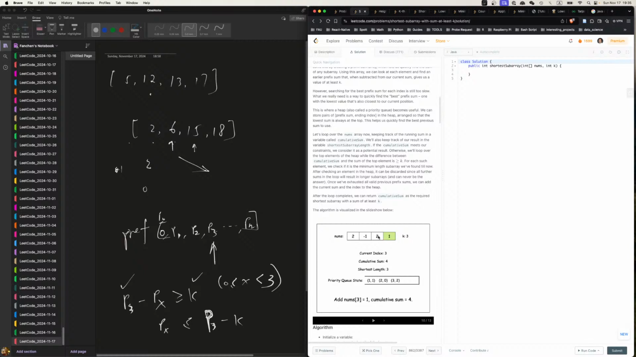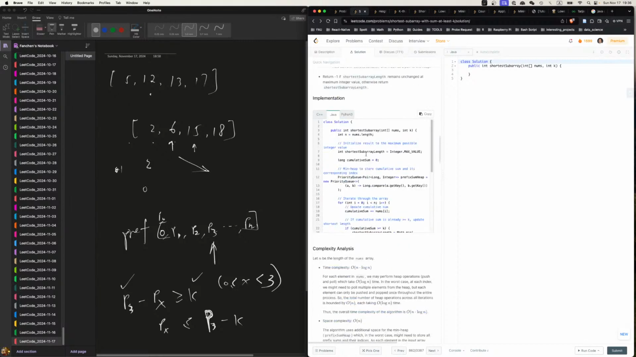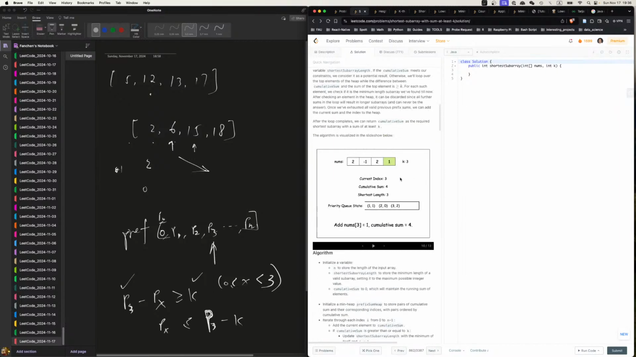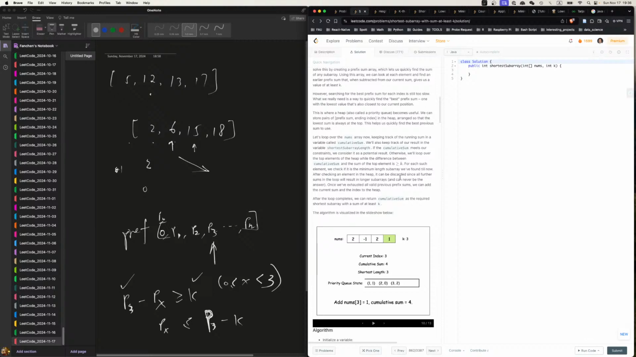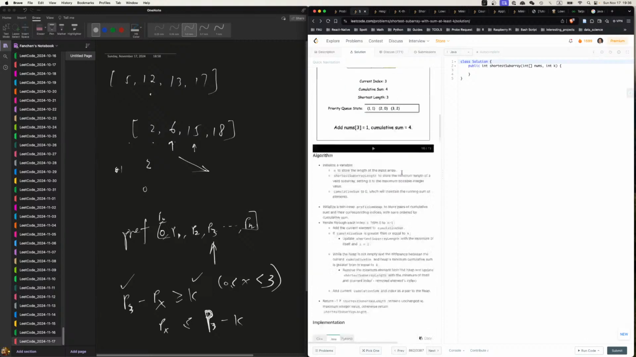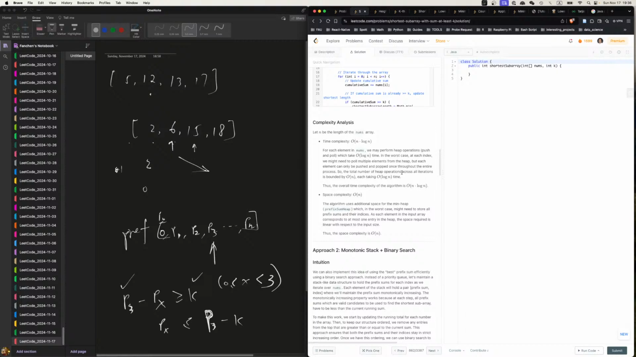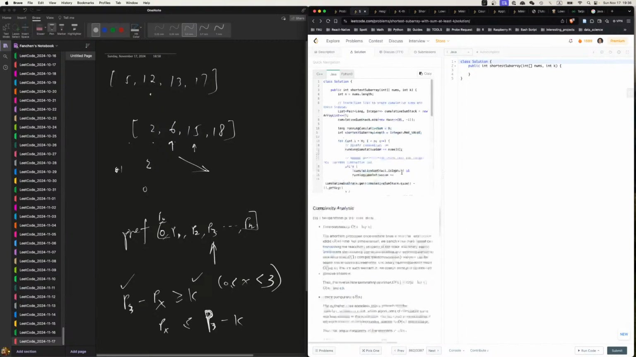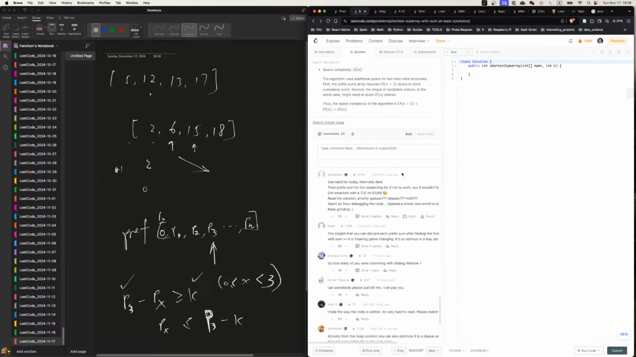That is absolutely brilliant. I cannot express how amazed I am at this solution. It's absolutely brilliant. Amazing solution. We don't even need to have a prefix sum array. We just add them to it, and then we are able to go. Wow, that is a great solution.